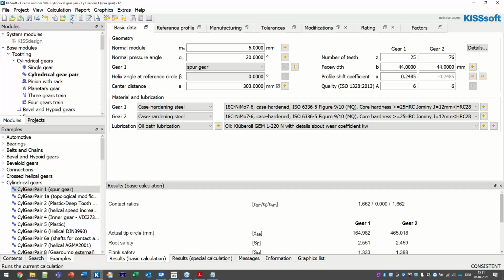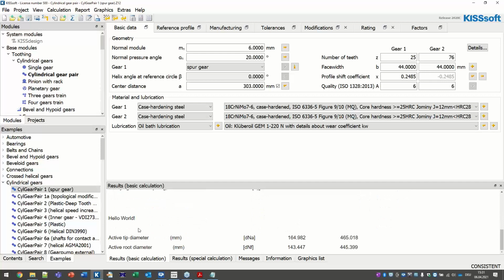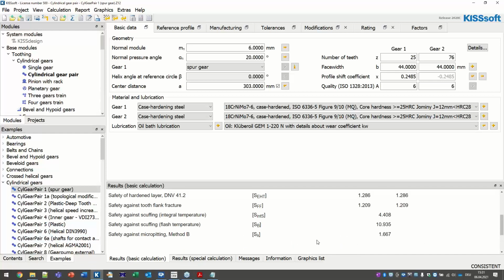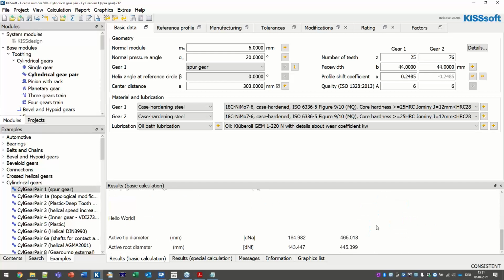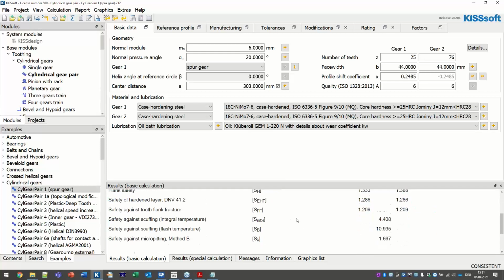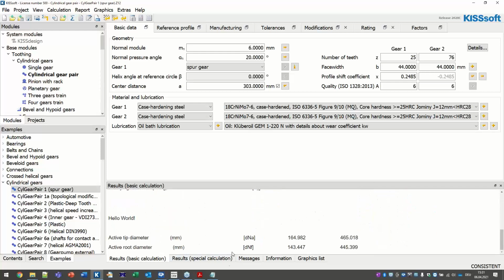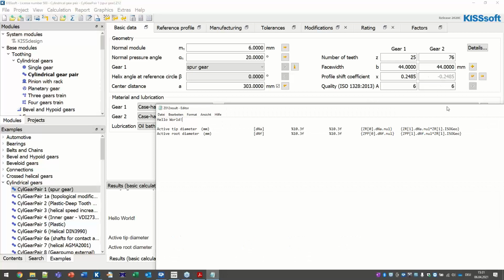And now if I run my KISSsoft calculation, you will see hello world appears, active tip diameter and root diameters are now also displayed. Now, obviously you can also remove the stuff that you see here. It's also possible. We do have a special example for that. So just contact us in case you need more information, because the example that I am using here now adds these results after the standard file. But it's very easy also to modify it completely.